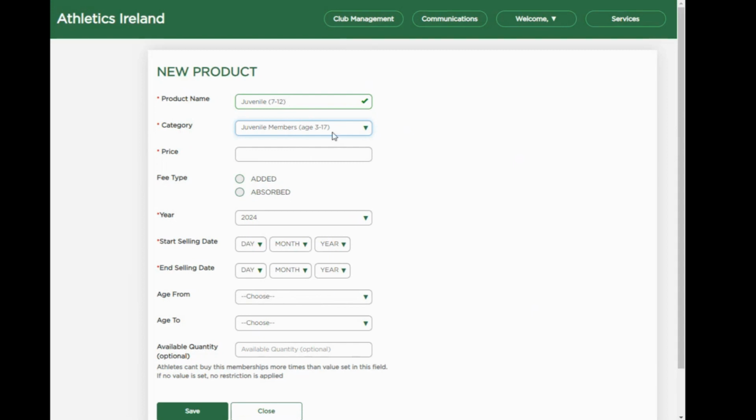If you have any extra age restrictions, again, these are totally optional. But for some clubs, for example, if you don't take juveniles under 7, it would be a good example to put the age limits in the product name, just so the person knows at the time what they're signing up for, in terms of the date of birth restrictions. The price, again, is totally up to you to set.